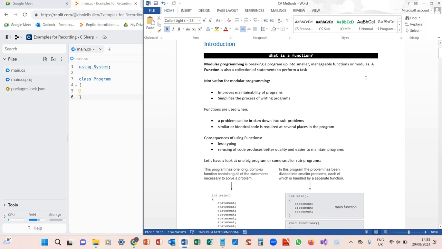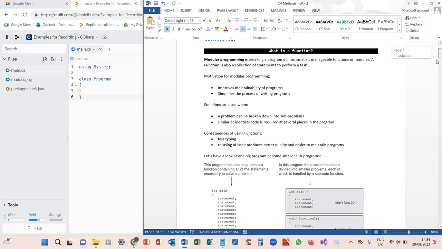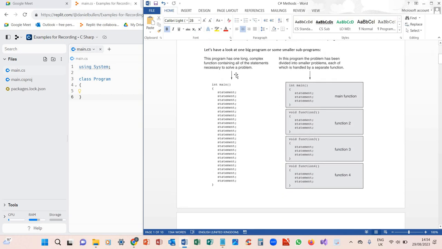The reason for modular programming is that you can improve maintainability of programs and simplify the process of writing programs. Functions or methods are used when a problem can be broken down into subproblems, and similar or identical code is needed in several points of that program. That means less typing for you, and you can reuse the code, producing better quality and easier to maintain programs. If you get that bit of the program right, then you're going to save yourself a phenomenal amount of time. Let's have a look at one example.